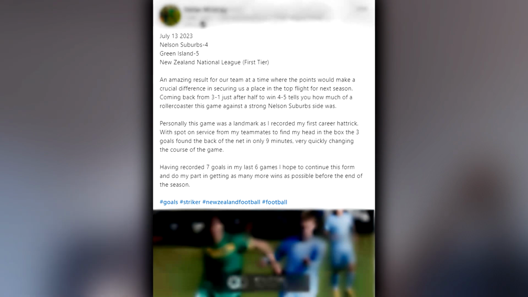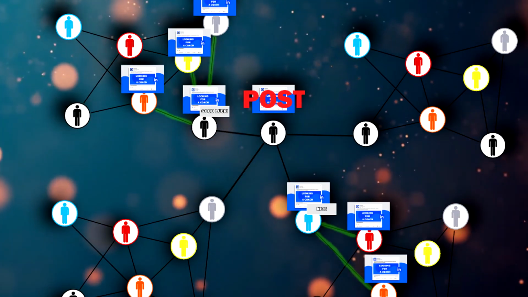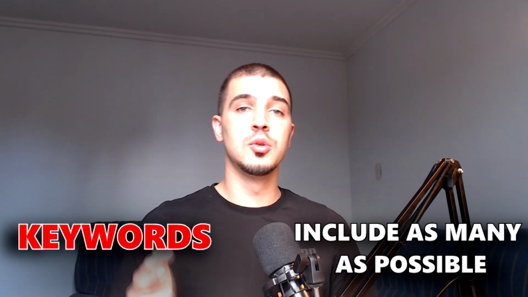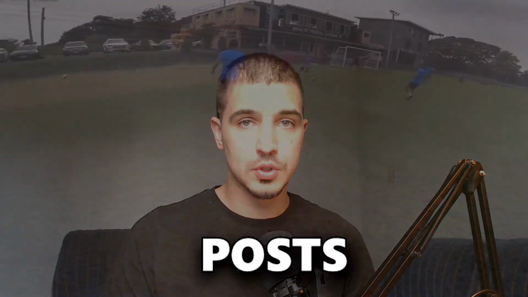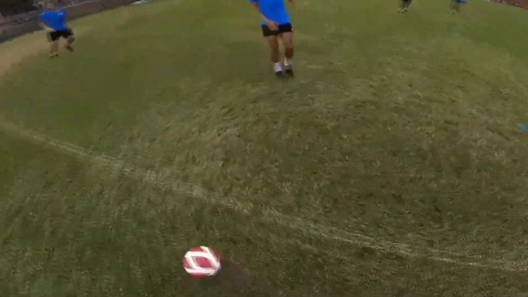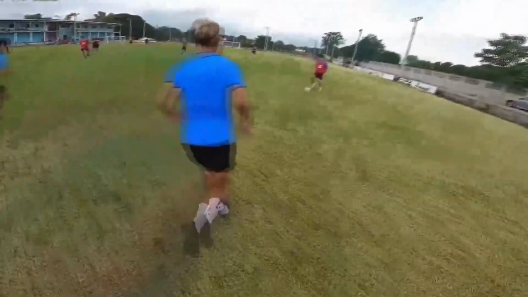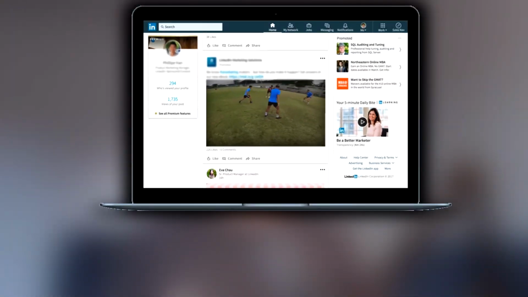Next step would be to make some posts. When making these posts, try and use keywords with it. So for a position, I'm a striker. I scored goals. I play in this league. These things will show up on more and more feeds. So you want to try and aim to include as many of these as possible in the posts. This updates your network regularly with what is going on. So I encourage you, when relevant, to do this as much as possible.